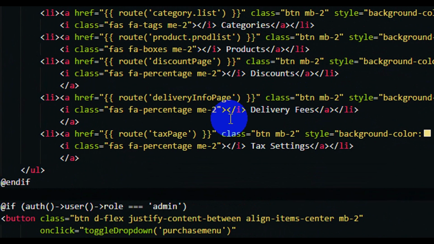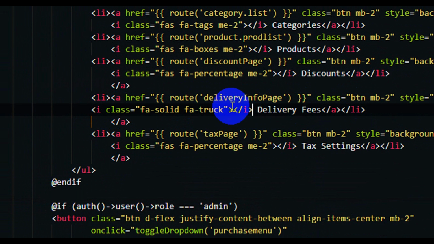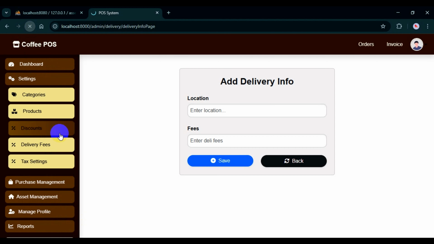Then, paste it into your blade file where you want the icon to appear. Save your changes. And reload the page to check how the icon looks. Once it shows up as expected, we're good to go.